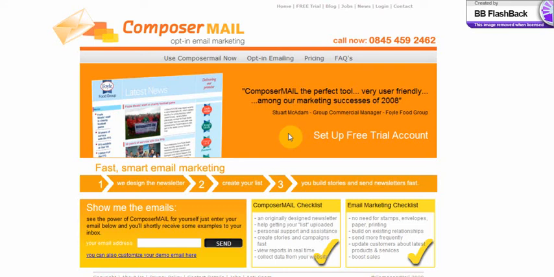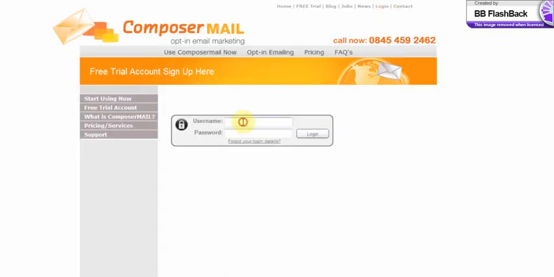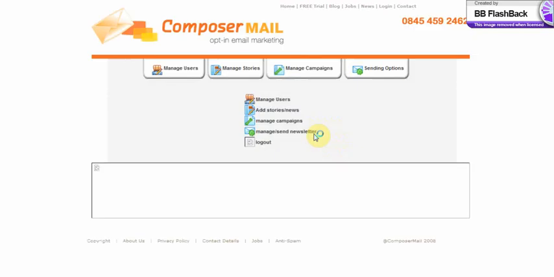So if you're using the system, you'd go to www.composermail.com, and then in the top right hand corner you see the login text. Just select that and you'll come to the login page. Now you'll have been provided with your username and password, and you simply type these in here. And if everything's correct, click login and you'll have access to the system.